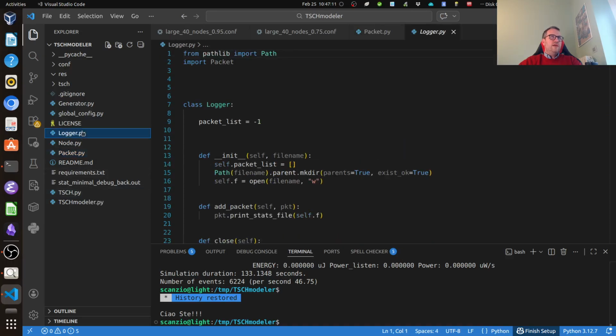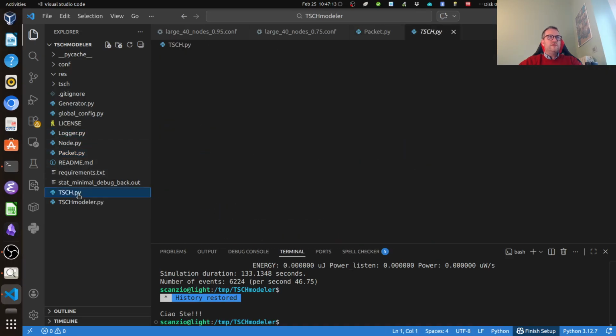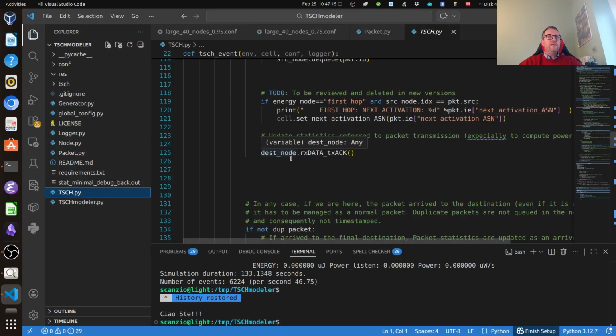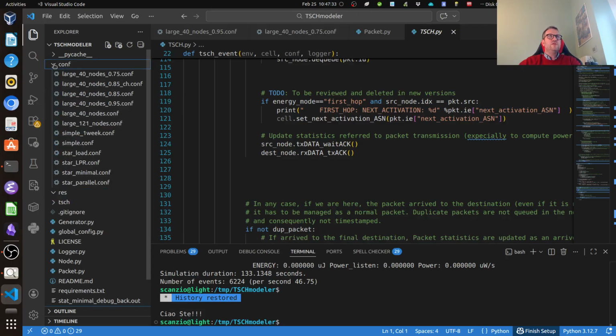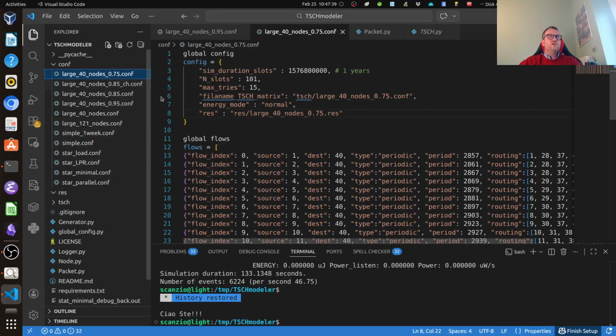We have a logger class that performs for us the most important logging, and finally we have this TSCH class that is the main part of the simulator, in which we simulate the transfer of packets from one node to another node when this transfer is possible, so when there is a scheduled transmission between these two nodes. The conf directory contains a set of configurations.